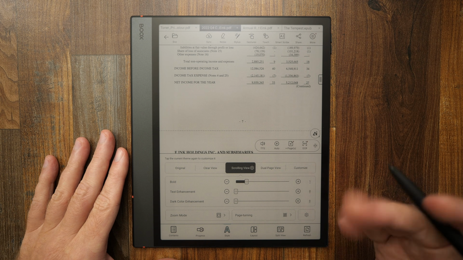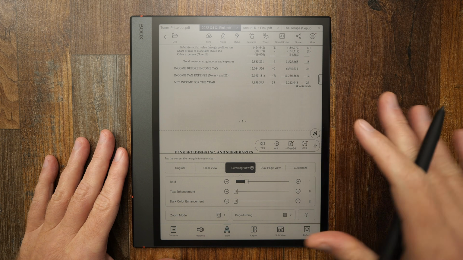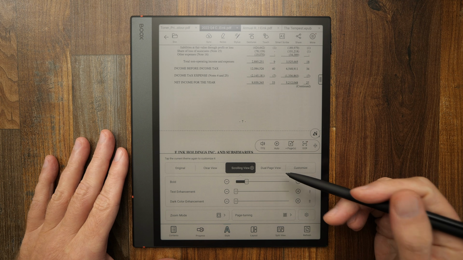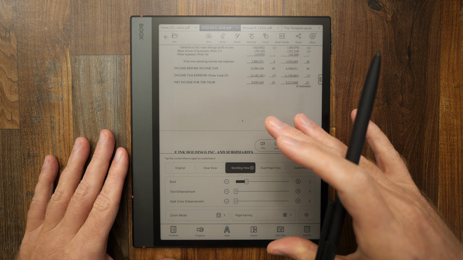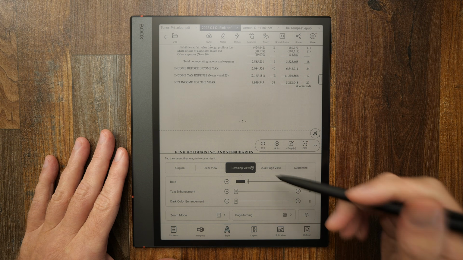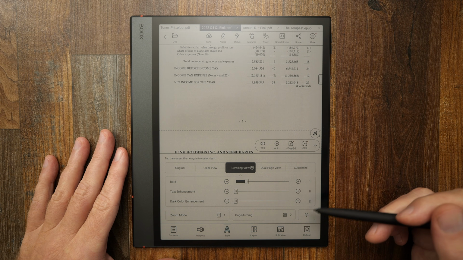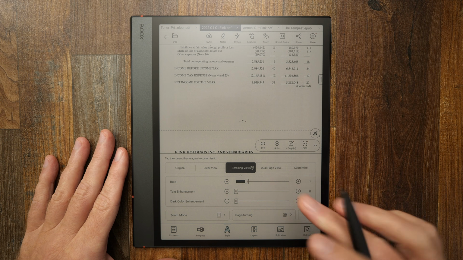You've got dual page view, which goes into landscape mode and just gives you 2 pages. Not necessarily a great view because that compresses the pages, but that is available. And then you can create your own customization option as well. Of course, among all of these, there's all sorts of details underneath them.